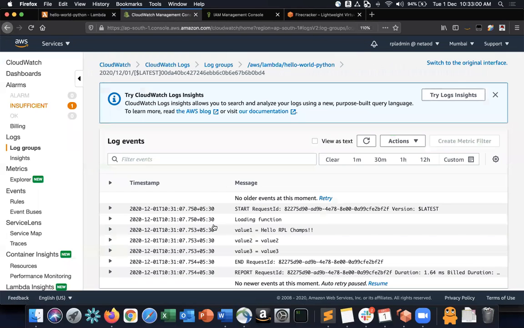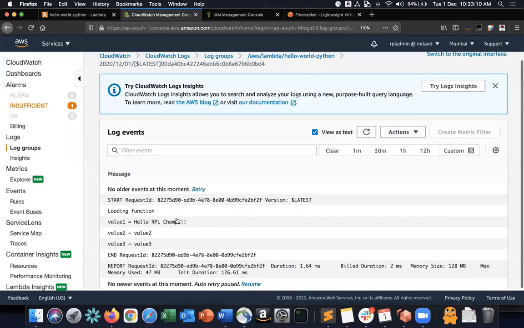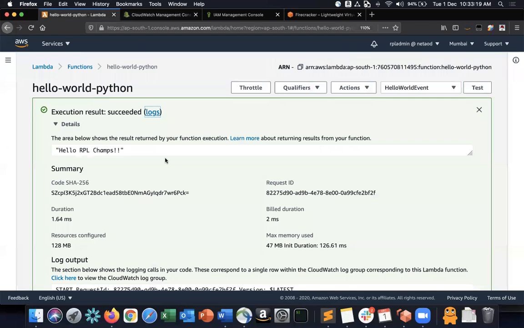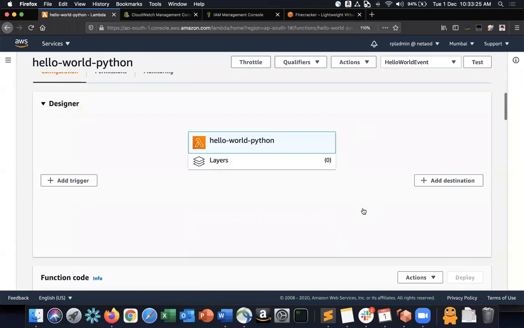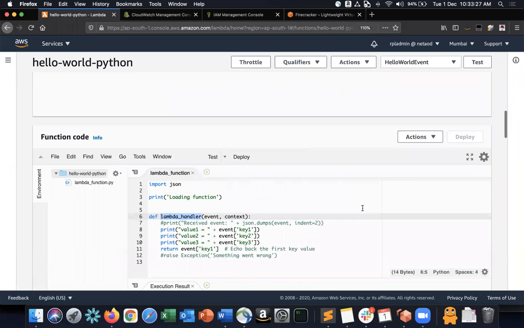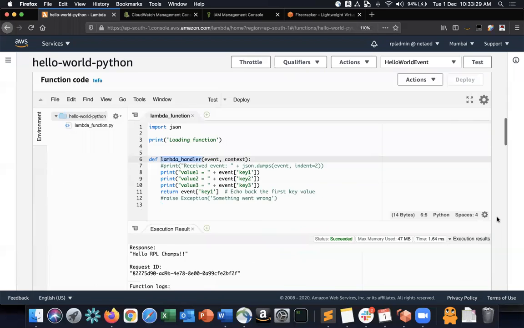If you go back, you see that everything is logged. The entire execution of the Lambda function is logged here. You just click on the log text here and the entire execution is logged. It started, and it shows value one hello world. This is the output, basically what the Lambda function has returned. If you want to understand what it runs.